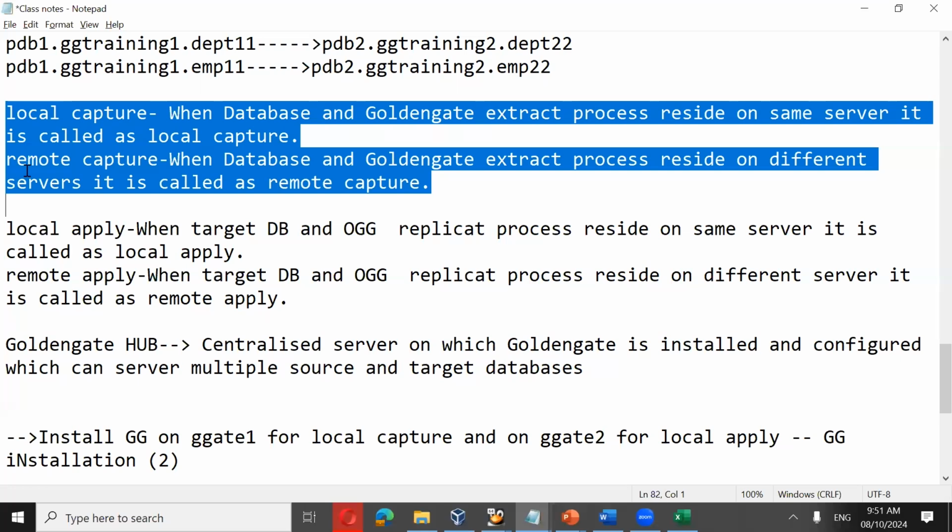So with GoldenGate, first of all, remember, your extract process can run from a different server and capture the data from there. Same way, your replicate process can run from a different server than the database and apply the data from there. It is possible. So that's why we have these terms: local capture, remote capture, local apply, and remote apply.